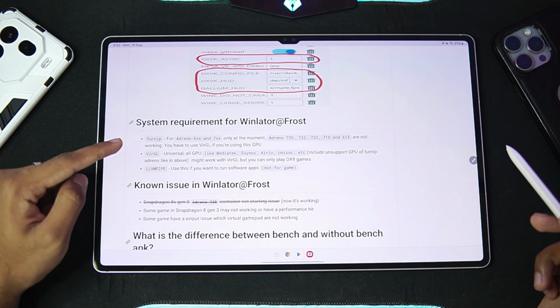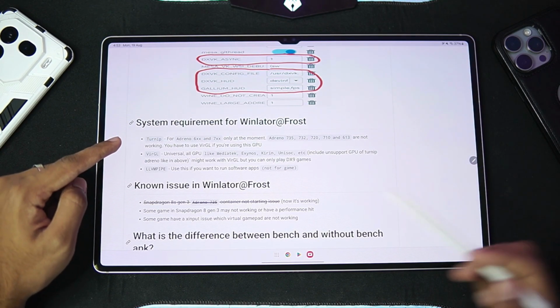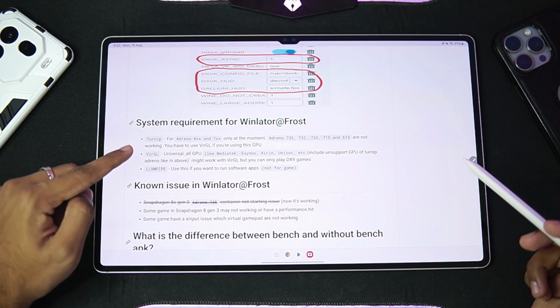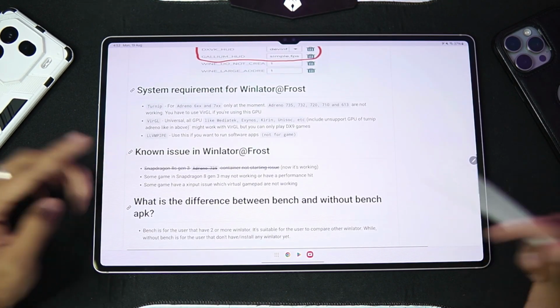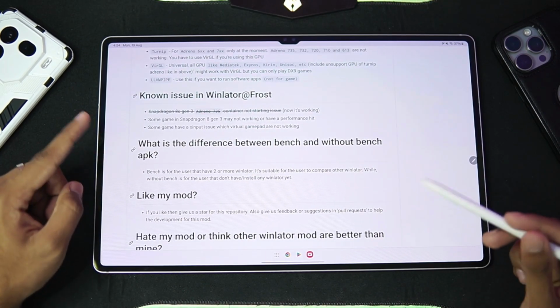Here are the minimum requirements. You need at least Android 10 or above along with a Turnip Adreno driver. Virgil is also supported, so Mali GPU Android devices can also use this emulator to run some Windows games up to DirectX 9 or DirectX 10.